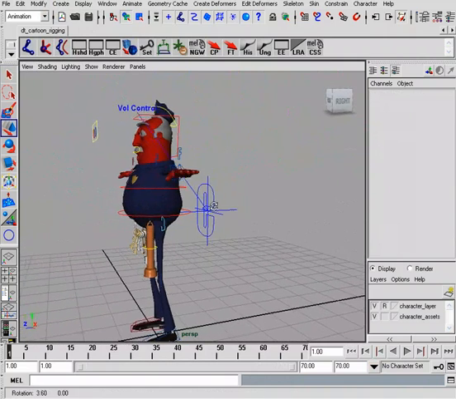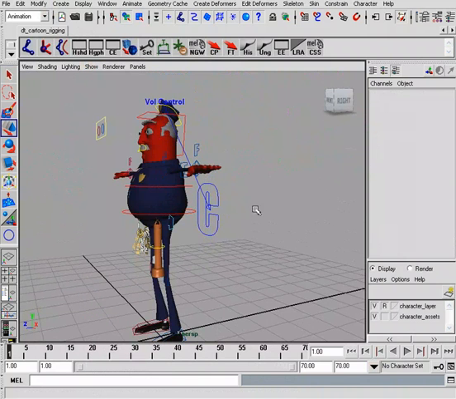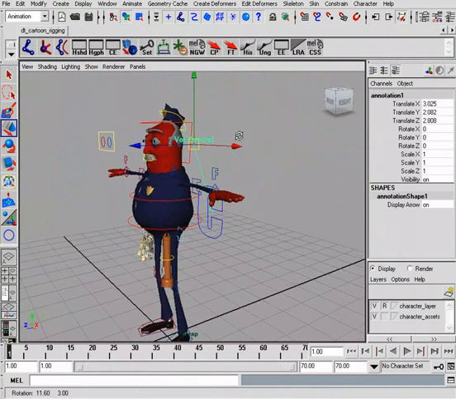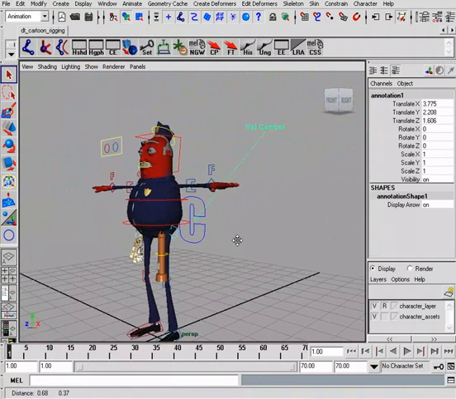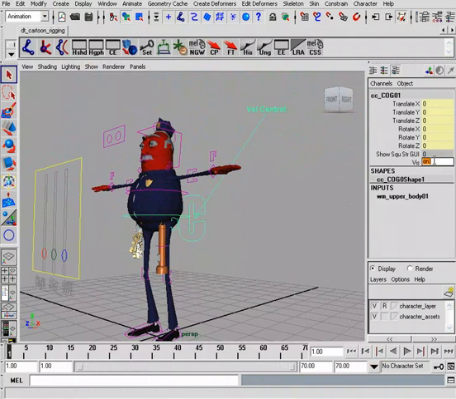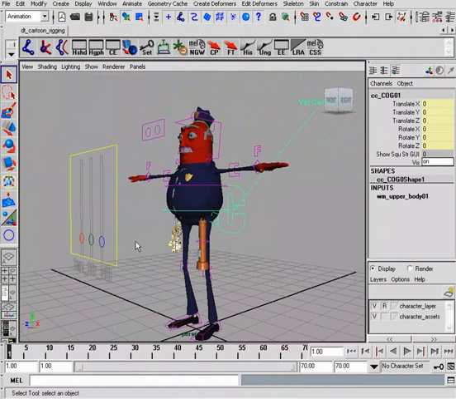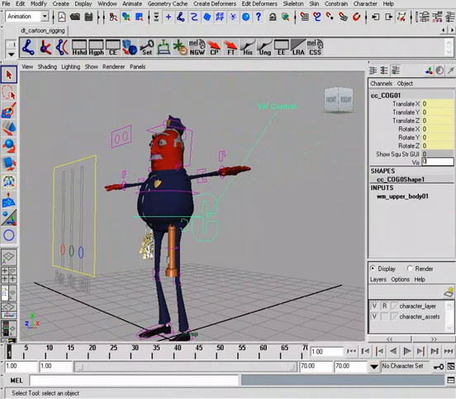And then you can hide your locators if you don't want to see those, just to make the view more presentable. Great, so they'll see volume control, they'll be like, what's that? Select the control, turn that on, and be able to animate and adjust the volume as needed. So again, that is the setup of our character.